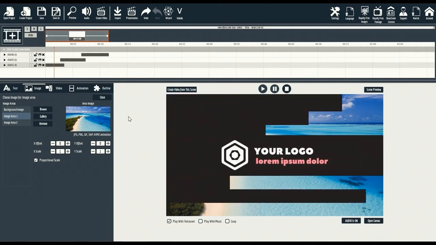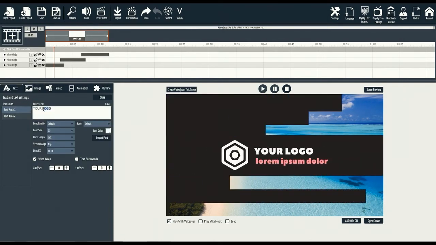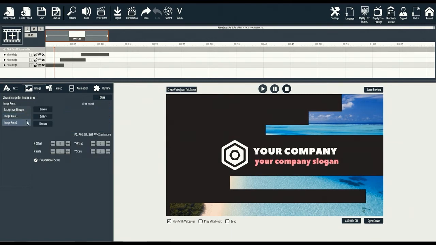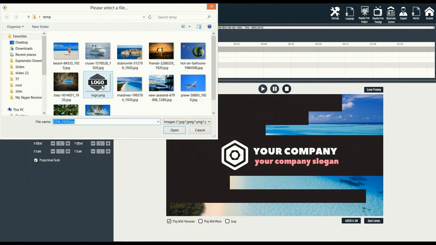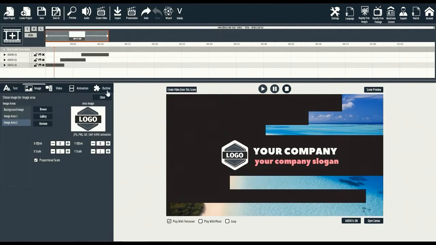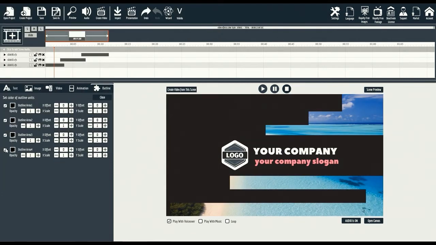Let's go ahead and edit the text area to customize it fully. You'll see you have the ability to edit 2 lines and adjust everything, from word wraps to font size and so forth. Now, let's edit the logo in this slide. We simply go to Image, select Image Area 2, and pick an image. And we can adjust that image by going to Outline and turning on and off different areas of the image.